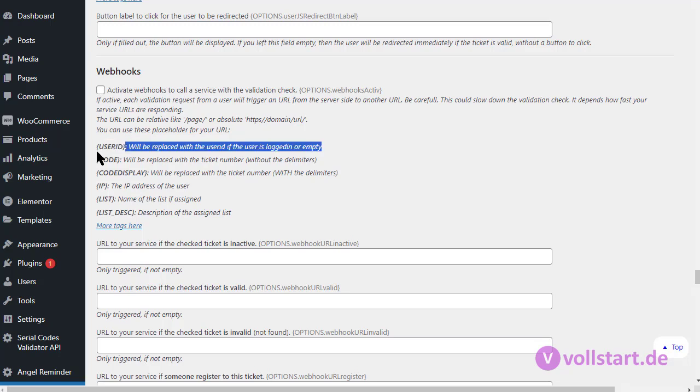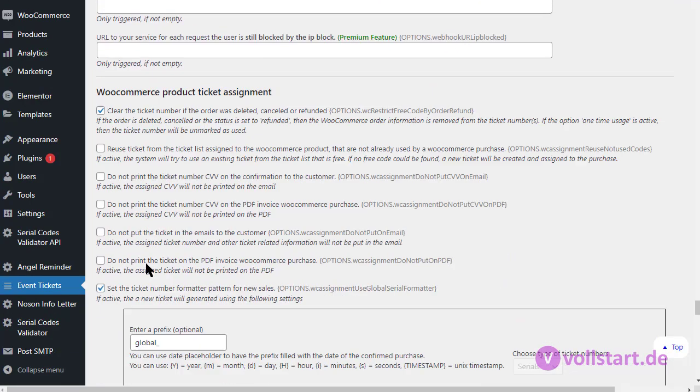If you add this tag or this placeholder to your URL, then it will be replaced at runtime with the user ID or with the code or the code display. The difference between the code and the code display is that the display is the one people are seeing. This is your ticket number, and you can have the ticket number with dashes, and just the code will be only the ticket number. No delimiters are used, nothing, in case you need this. And there are many more tags. If you click here, there's a huge list of placeholders you can use.